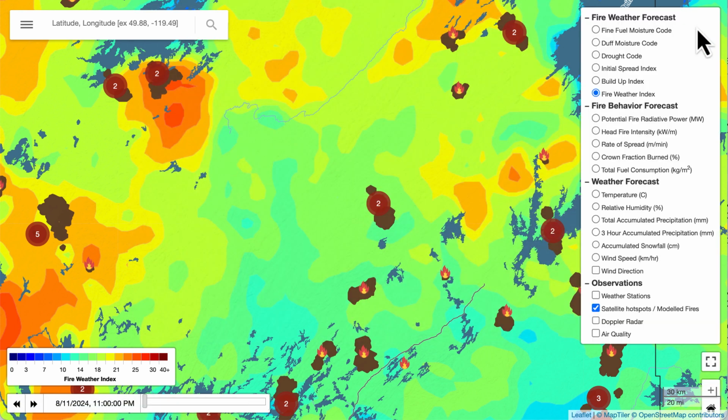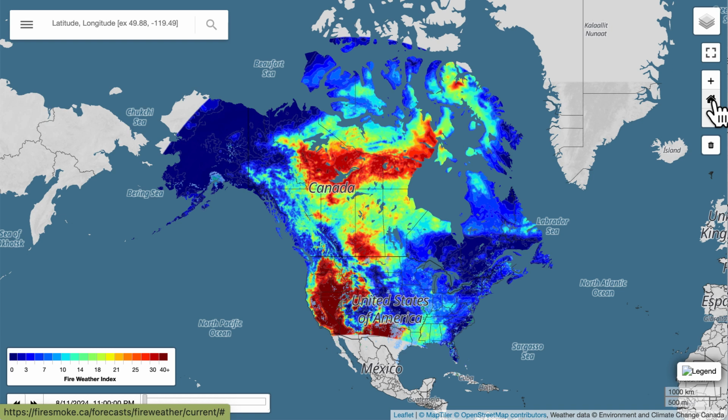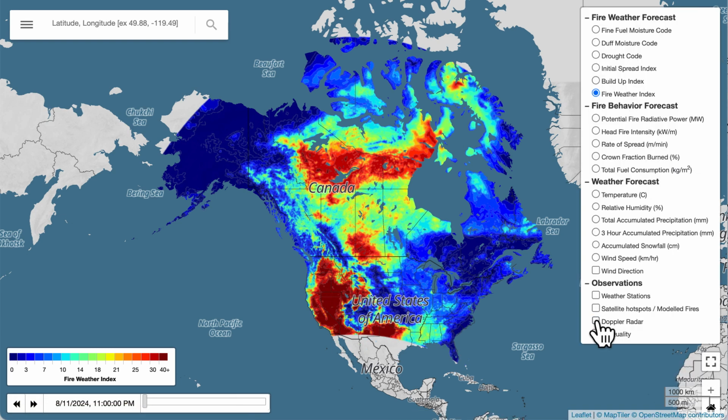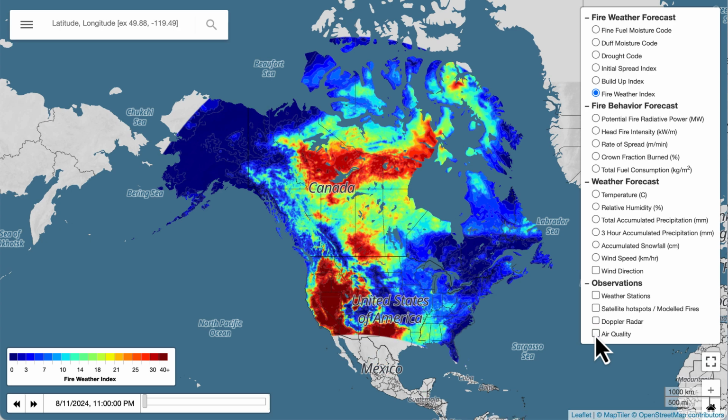Back to the Layers button, selecting Doppler radar displays Doppler observations from Environment and Climate Change Canada, and selecting air quality displays North American air quality observations. It's important to know that when an observation feature is displayed on the map, they're denoting real-world phenomena that likely will not exist at the same time as the forecast time. Progressing forward in the forecast maps will change forecasted variables, but observations will stay constant throughout the forecast horizon and only change once new observations are processed through the system.